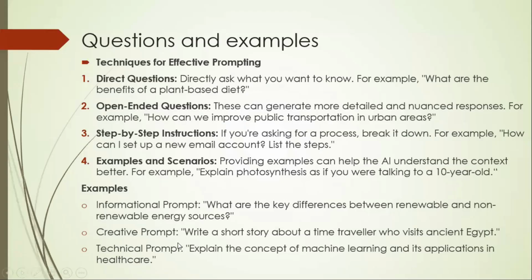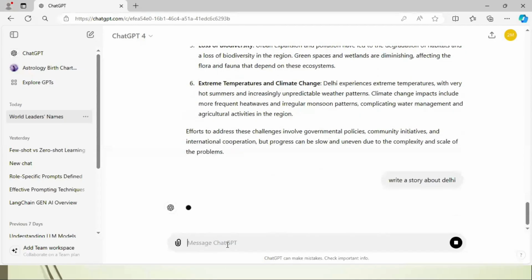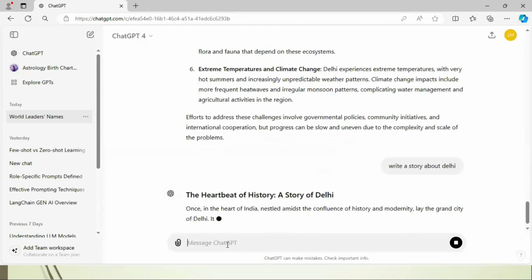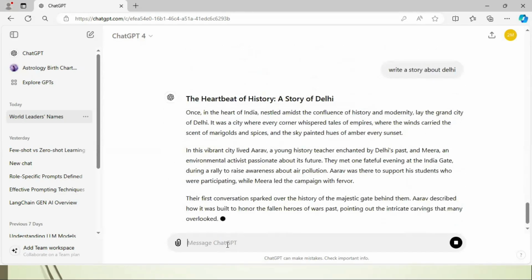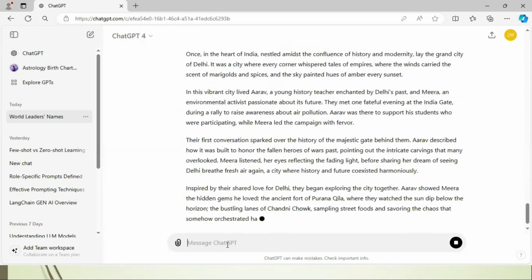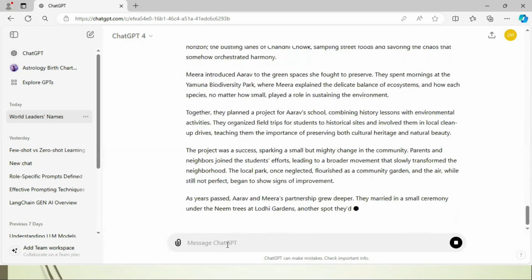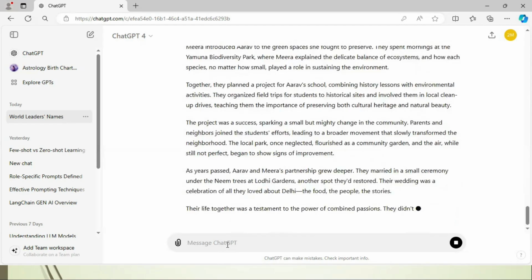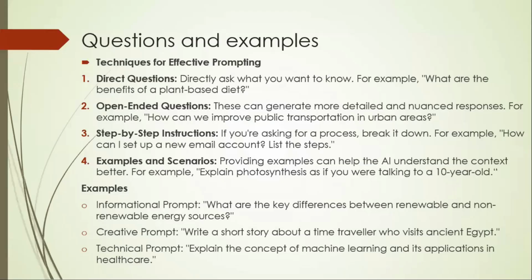If you want to create some creative prompts, write a short story about a time traveler, or I can say write a story about Delhi. So this is a creative prompt. It will create something, a story of Delhi. So the prompt automatically generates based on whatever data set it has, and it extracts everything and gives you a story. I can also ask it to stop within 500 words, but okay, let's complete the story. So that is a creative prompt.